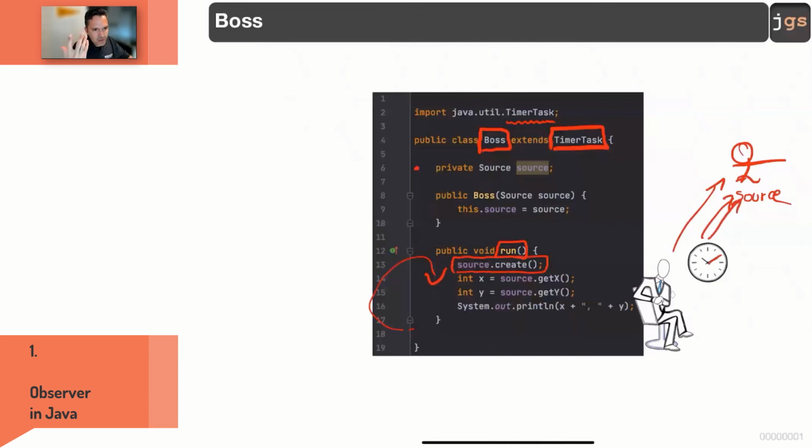I have this class, boss. The class is going to be running a method with the name run every second, minute, or whatever we configure later. And inside of that method, every second, minute, or whatever, what I am doing is calling the method create in this guy that is a source.